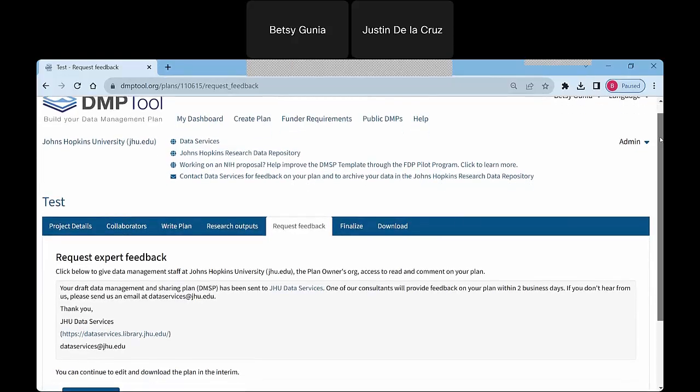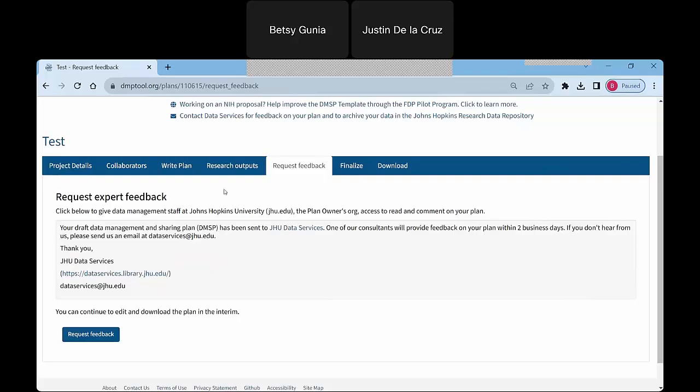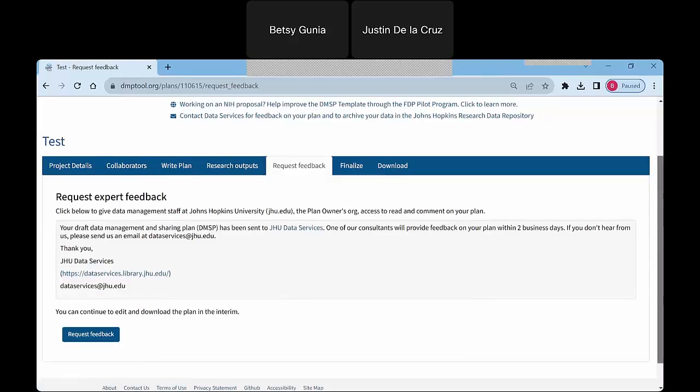This next tab is called Request Feedback, and it's something you would only see if your institution was a participating institution. So this is the mechanism by which researchers can reach out to you and ask for direct feedback on their plan. So when they come here after they've drafted their plan, they hit this button and I receive a notification saying, so-and-so has requested that you review your plan. So it's a really nice feature for tracking what you're working on.